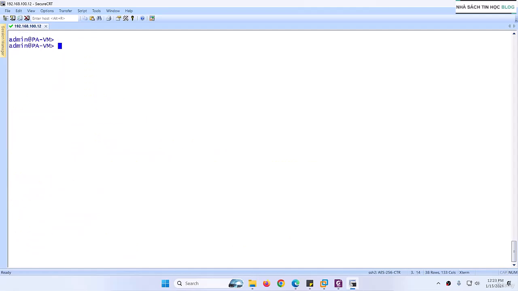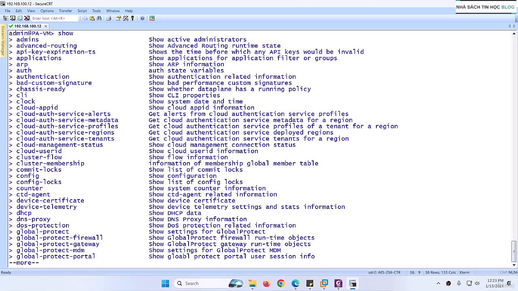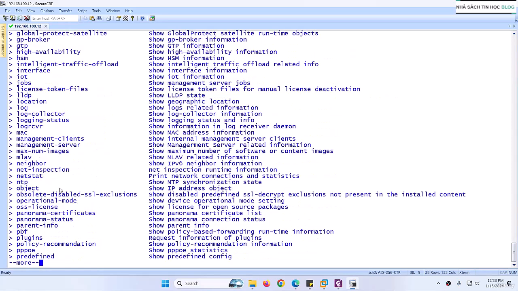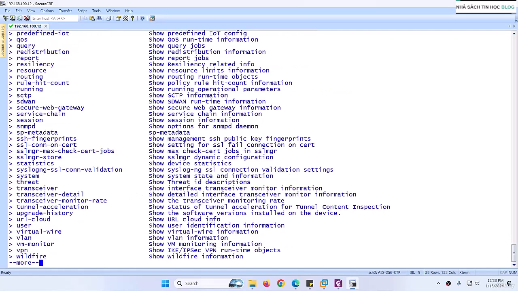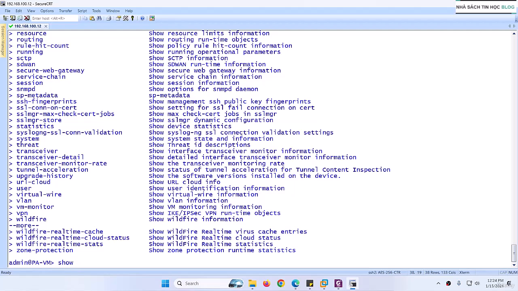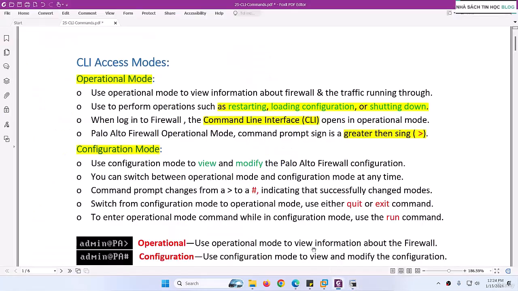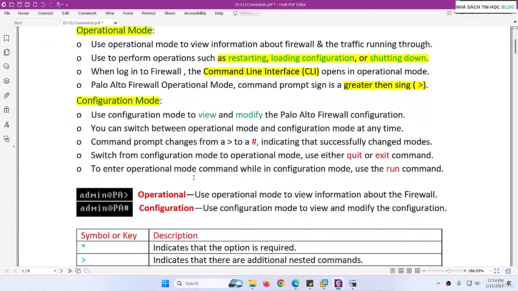So the main purpose is to show you that the show command, mostly we use this mode. You can see show ARP, show authentication, show clock, okay, show DHCP, show NTP, show net state for troubleshooting, show MAC address, show virtual wire, show VLAN, and many things you can use show command. So for show command we are also using this mode. And as I say, for other commands which I told you, such as restarting, loading configuration, shutting down, again we are using this mode. Let's go to the configuration mode.